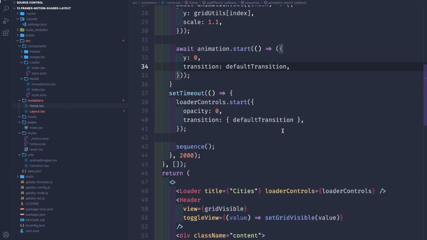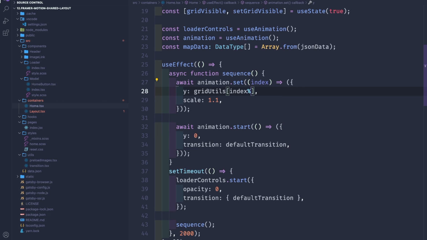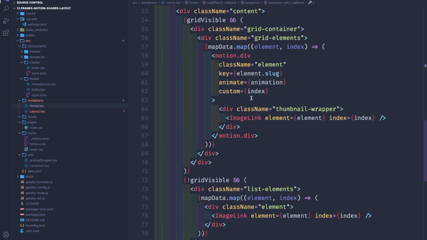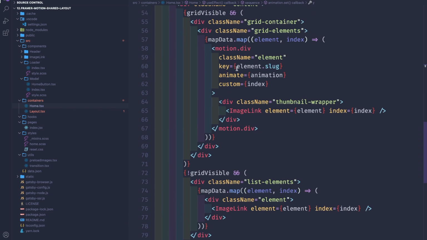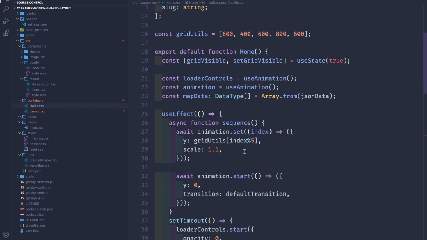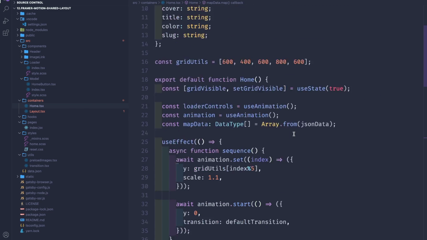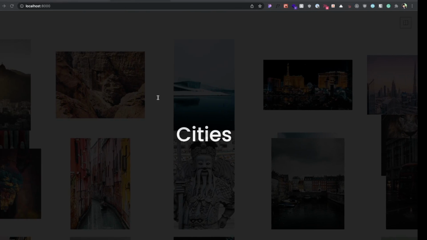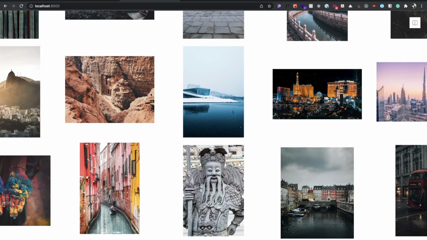Oh, because here we need to divide by modulus 5. Since we know that there are 20 elements and this is divided by 5, we'll need to use the modulus so that we can take one of these values in this array. So each of the images or each of the containers will have its own translation and its own scale. Let's save. Let's refresh. Yep.